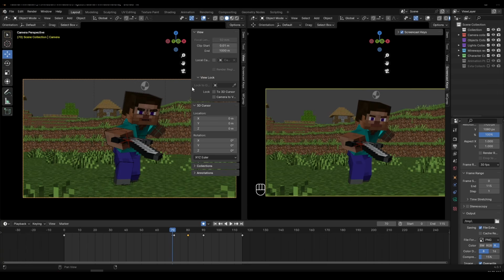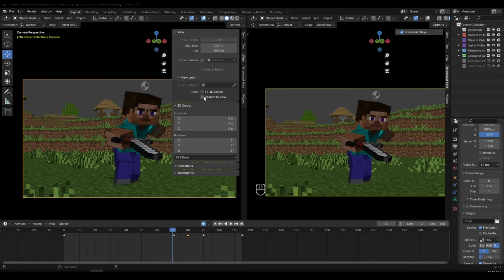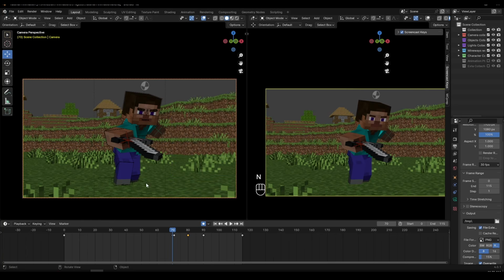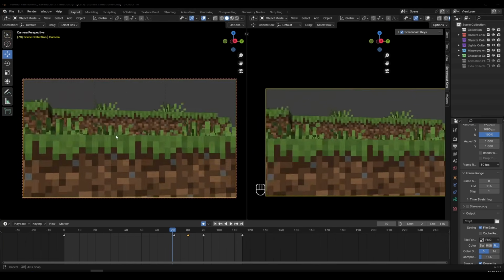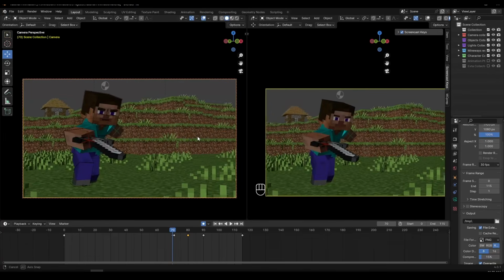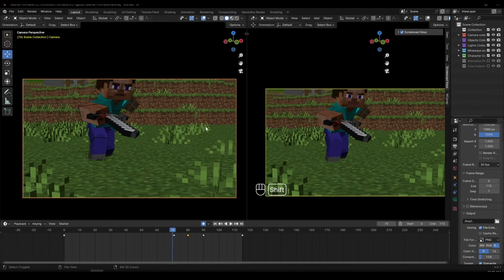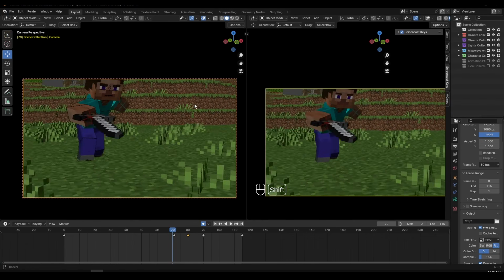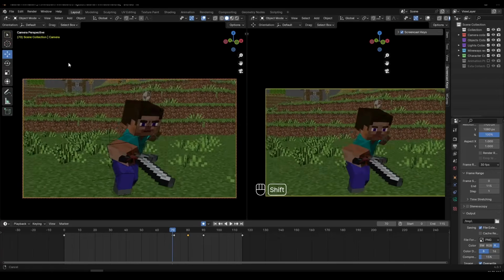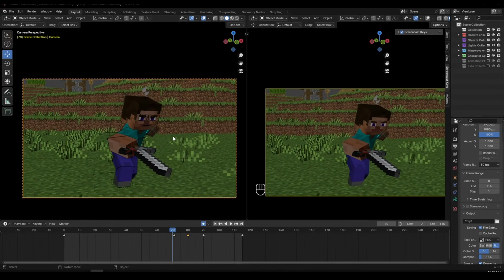If I extend this, this menu says lock camera to view. So if I check this and I turn off this view, I can move my camera just the way I'm moving around in the viewport. So if I hold my scroll wheel and rotate, you can see that my camera is rotating. If I use shift and middle mouse, I can pan around with the camera. So you can use this method as well if you find this Shift F method to be tedious.